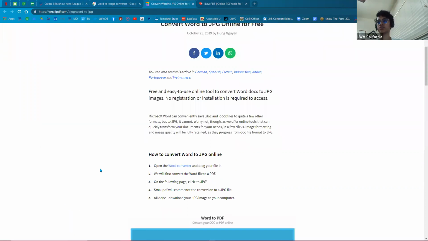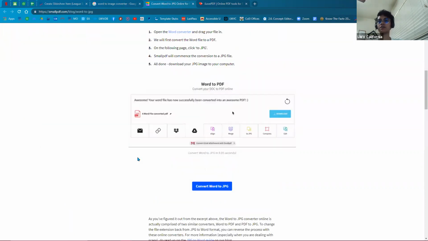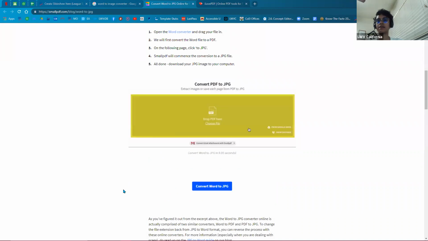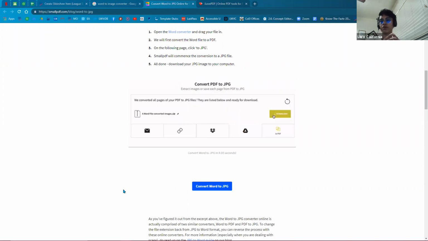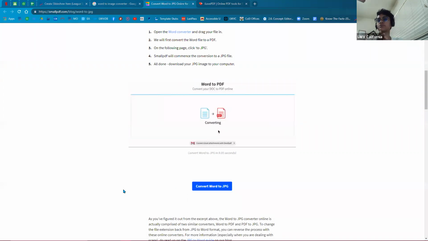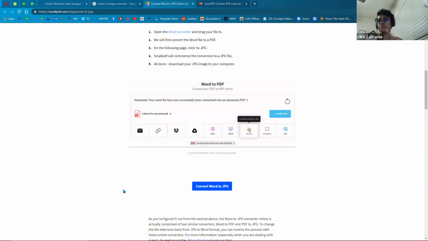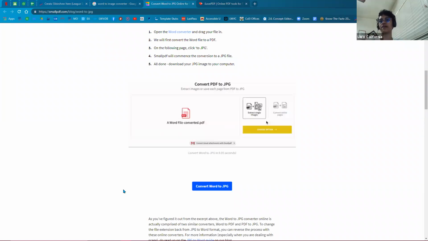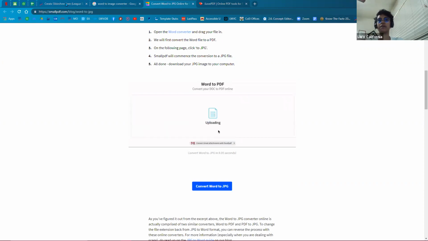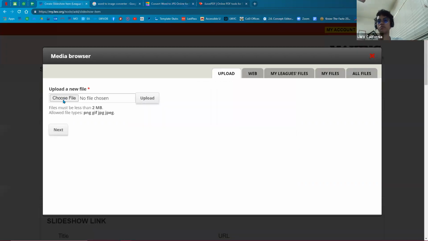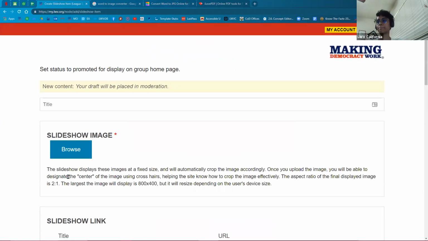Most of these websites will just have a bunch of ads probably around, so just be aware of that. But converting it from whatever original file that you're working in to any type of image, it could be a PNG, a GIF, or a JPEG, just as long as you convert it to any type of image, and then you'll be able to use it here on the slideshow image. Okay, well, thank you.